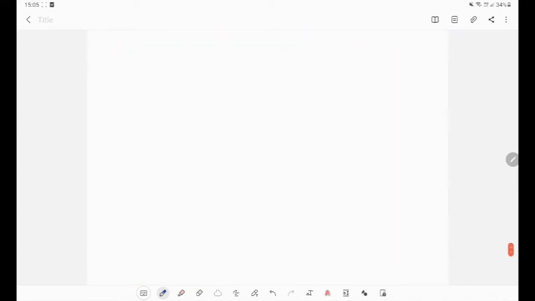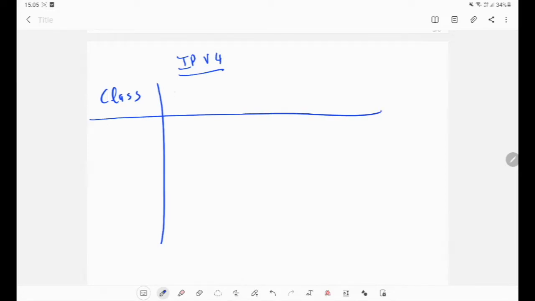Now we have got the IP addresses. As I told you, IP version 4 has been divided into certain classes. We'll talk about that. We have classes, and the class depends on the range, that is the value of the first octet. And every class has got a default subnet mask.